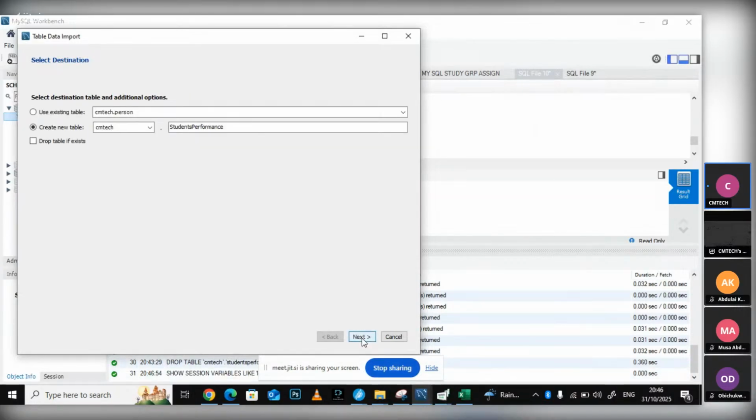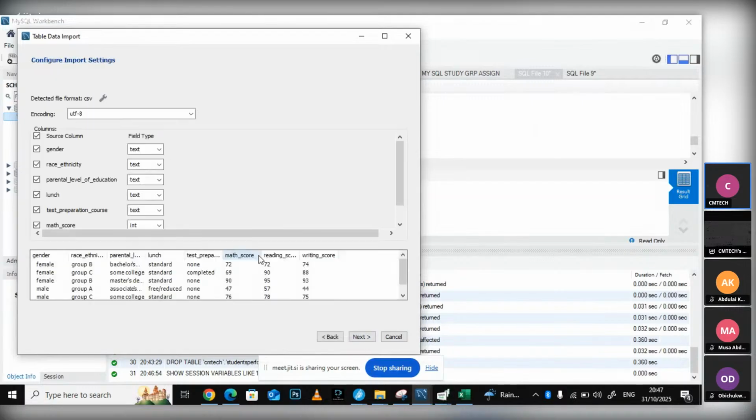Then I'll come to drop table if exists. So if there's a table that is having the student performance table, it should drop it, then insert my own. Now I'll click next.